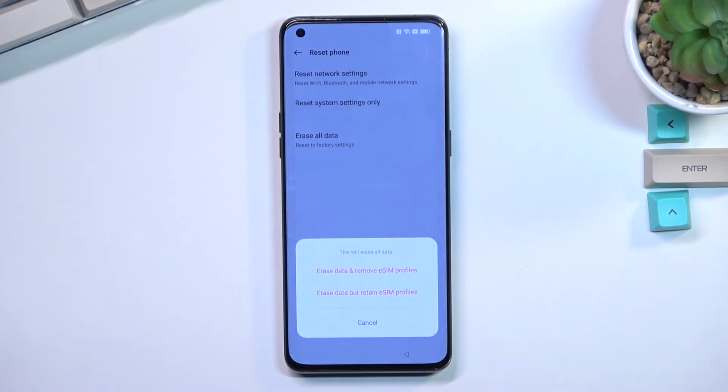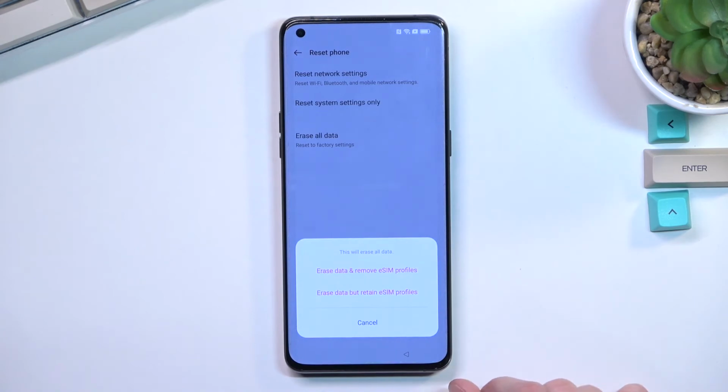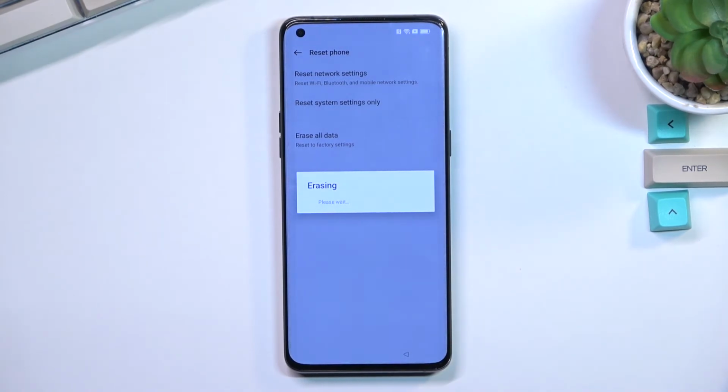And from here, I guess both of them will work. Just depends if you want to retain your eSIM or not, assuming you are even using it. I'm not using eSIM, so I'm just gonna select remove it as well. Erase data and remove eSIM profile. And this will now begin the process.